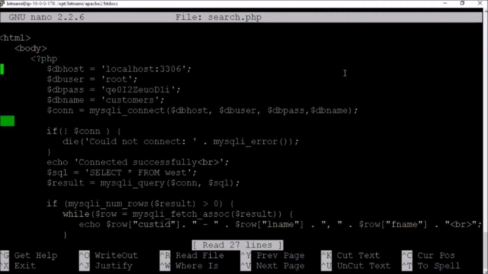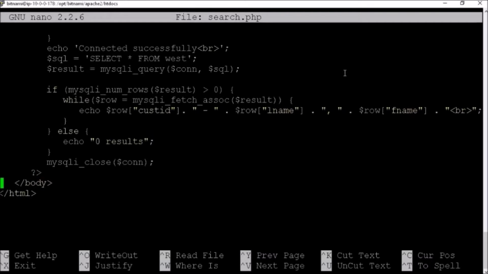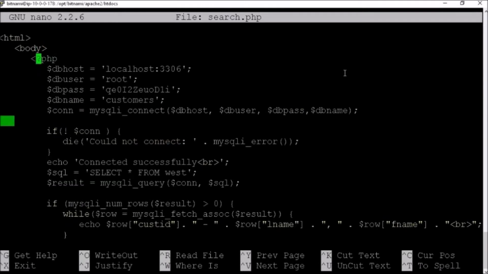Now, the entire thing is an HTML document. So at the top, you see HTML and body, and if I go all the way down to the bottom, you see the respective closing tags for that. We can also see our PHP code is being closed here with question mark greater than sign, so it must be opened up at the top here with less than question mark PHP.